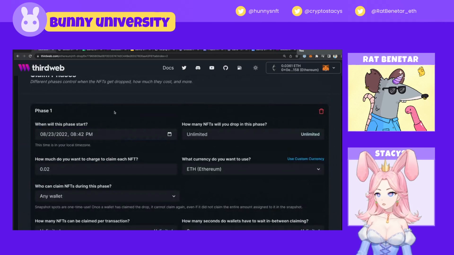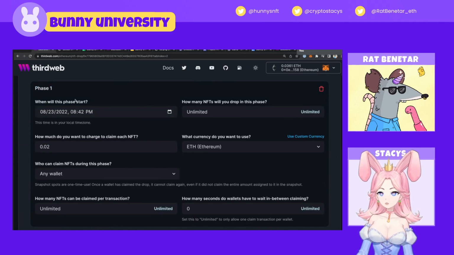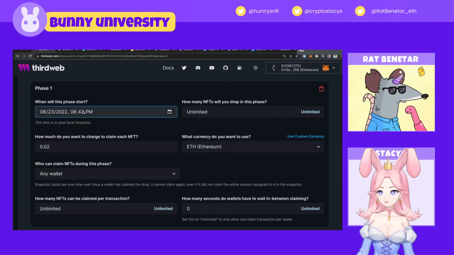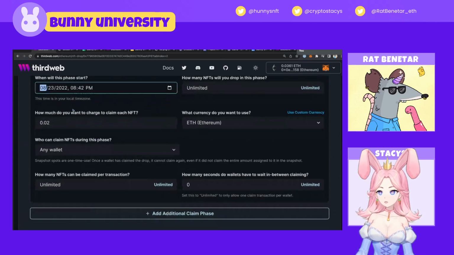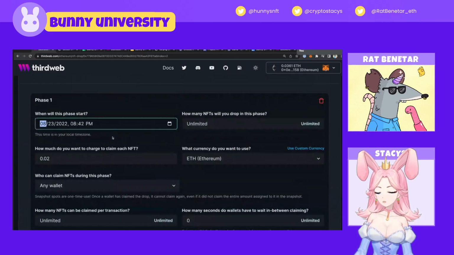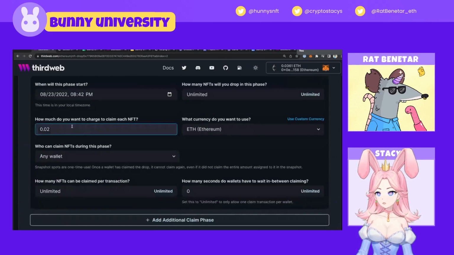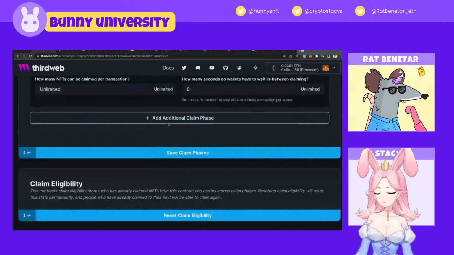So for our simple tutorial today, I'm just going to leave it as we have it right here, which is my first and only claim phase. When do I want this to start? Let it start right now, whenever this was deployed. So if I save this, minting will technically be live. I'm going to leave it at 0.02 ETH. I'm going to leave it at any wallet. I'm not going to change any other settings for now.